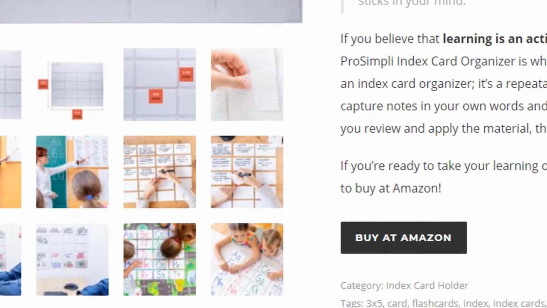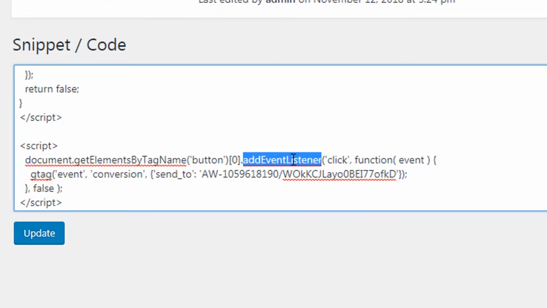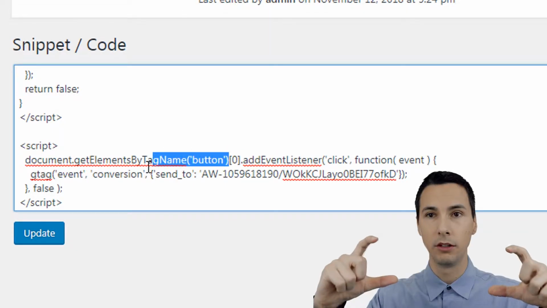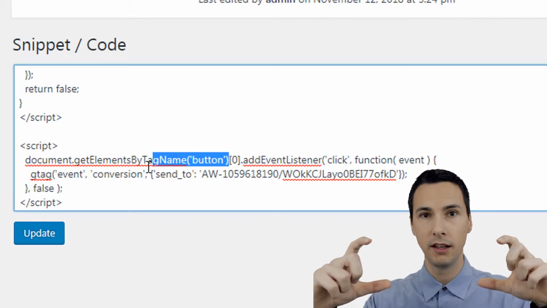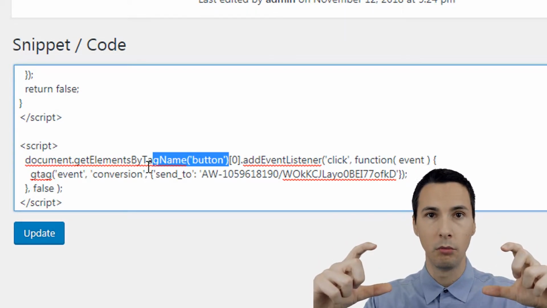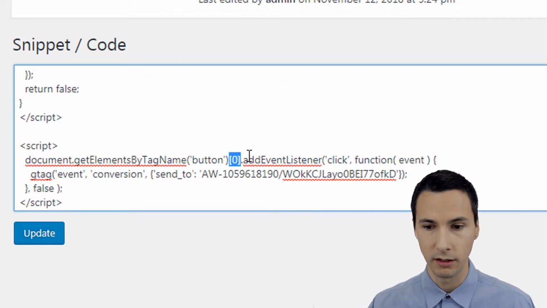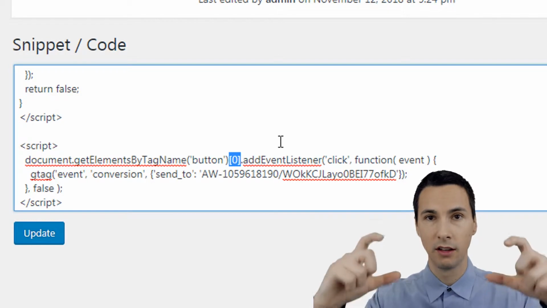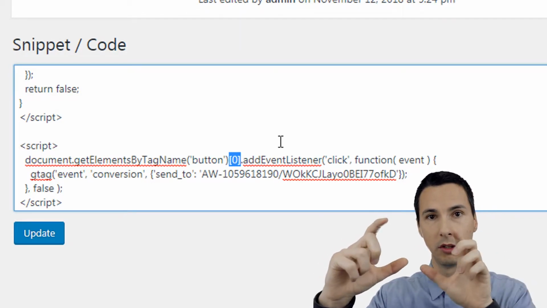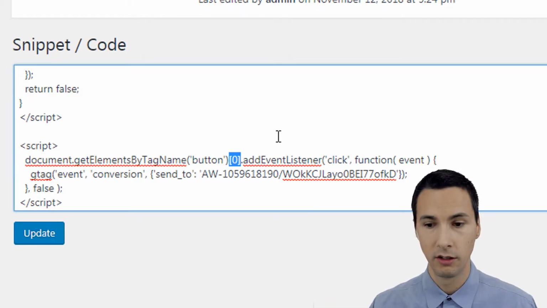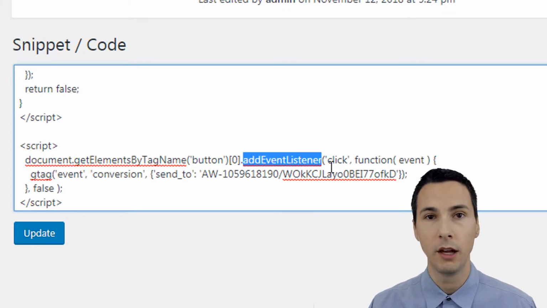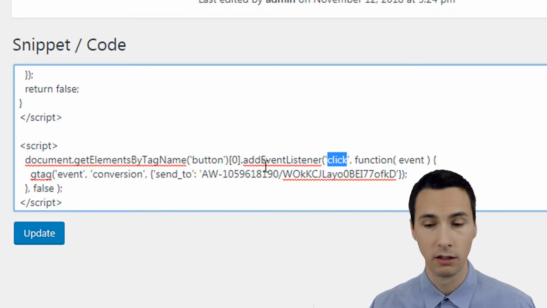getElementsByTagName. We saw that there was only one button on this page. So then we're going to add an event listener. So what this does is it creates a list, an array, if you will. And inside that array, there's only one because there's only one button. So this indexing thing, this open bracket, 0, close bracket, that just says select the first element, which is the button object. Now to that button object, we're adding an event listener, and we're listening for a click.